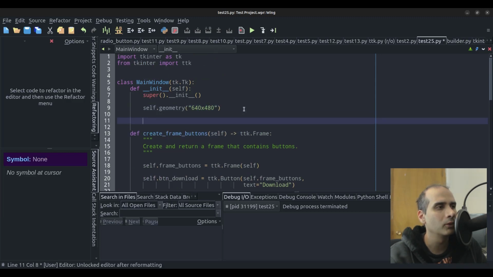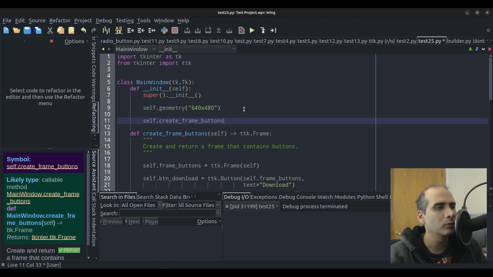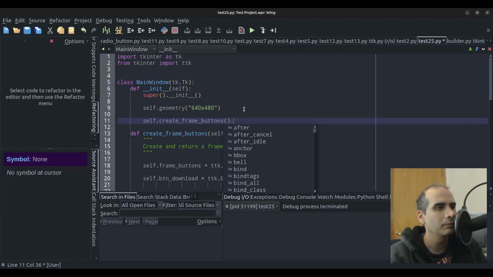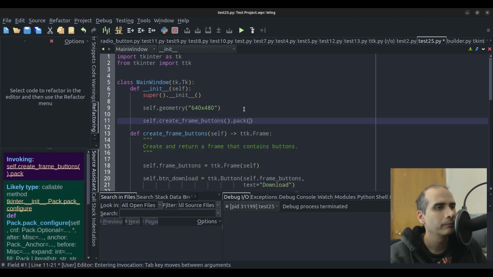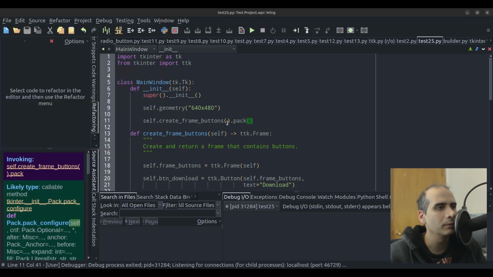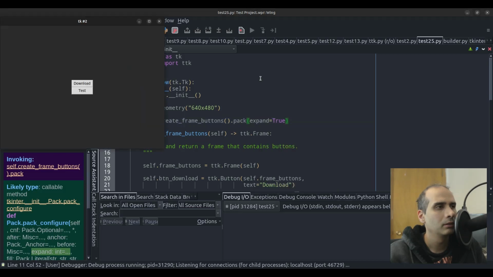And then from here, I'm going to call self.create_frame_buttons, oh, I gotta call it .pack. Okay, like that. And I'm just going to run this to see what we get. Okay, so it shows up at the top. I want it to center onto the window, so I'm going to add in expand=True, and that centers it.